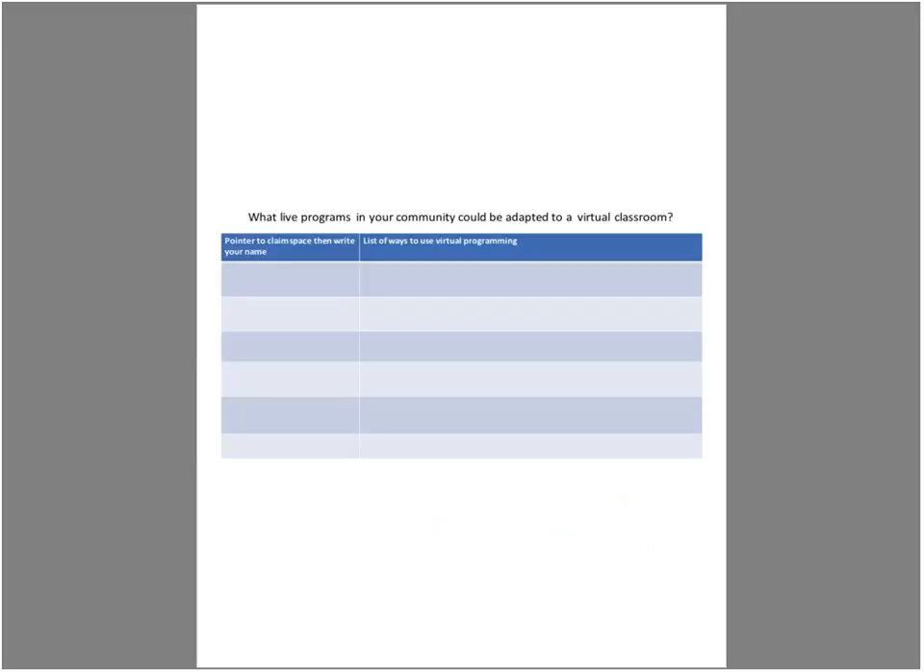Okay. So, over the past hour, we've shown you just some of the tools available in a virtual classroom, and now we'd like to hear from you as to the types of programs that you can see being delivered in a virtual format. Using the pointer tool from your whiteboard toolbar, claim a row on the whiteboard with your pointer, and using the text tool, write your name in. You guys are super fast.